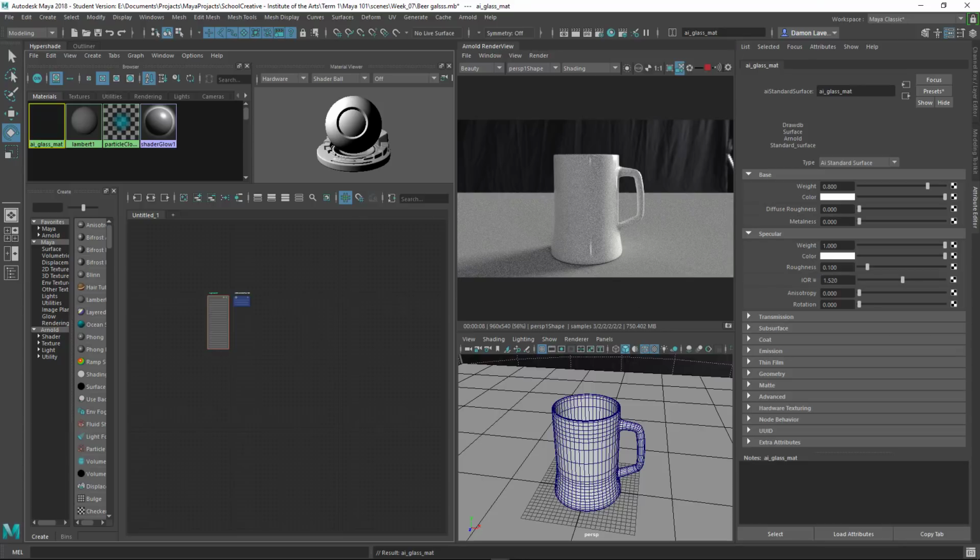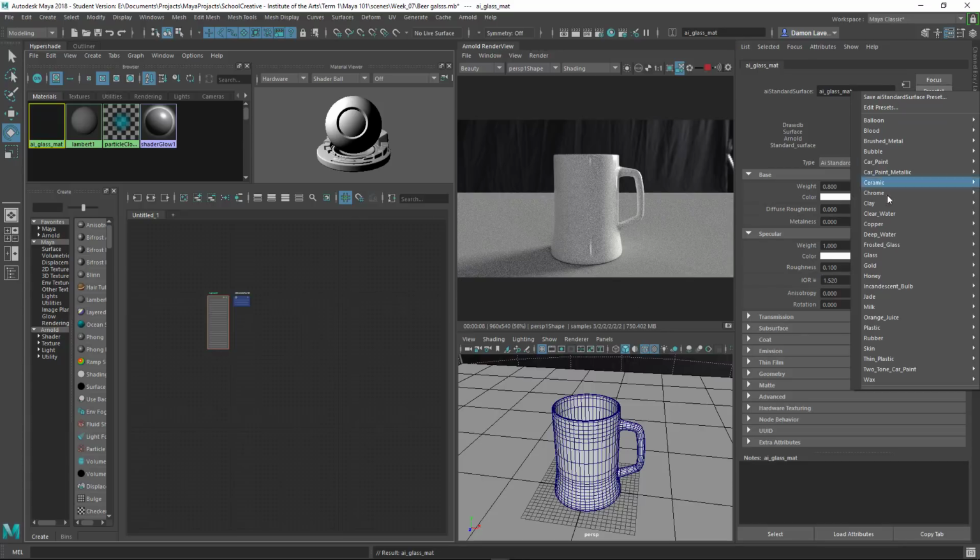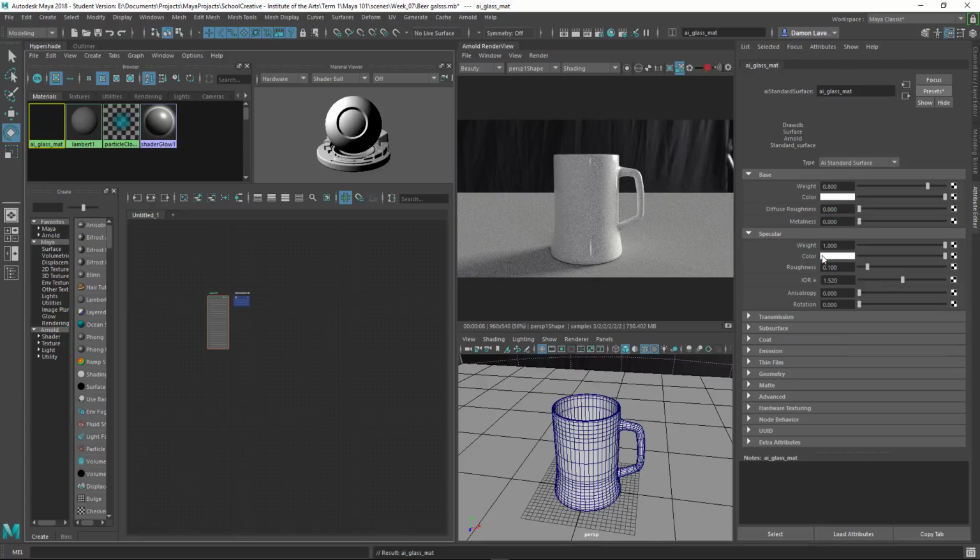So now we know this is a glass. To start off, I'm just going to use the default settings. So we're just going to go glass, replace, bam, we're done, we can go home. So we got just a standard glass.